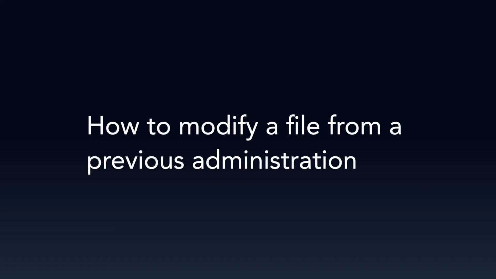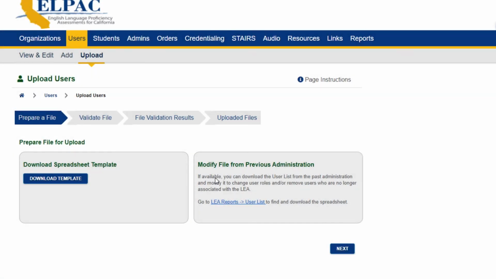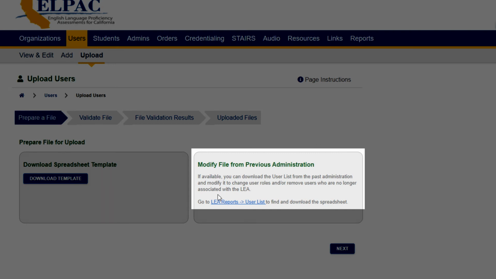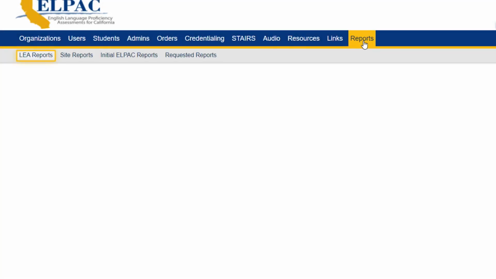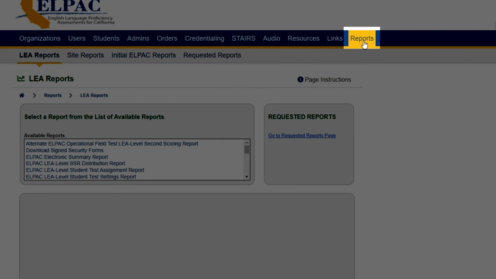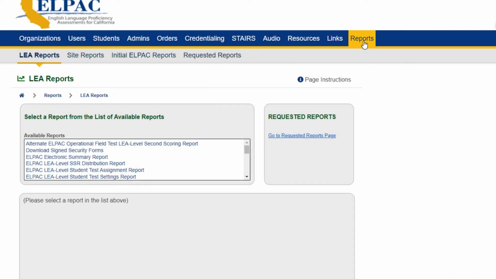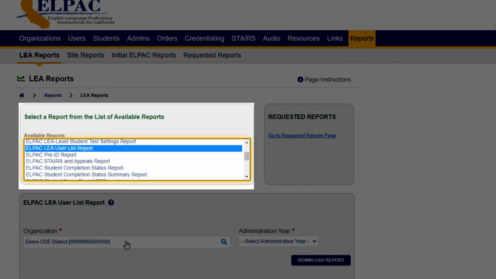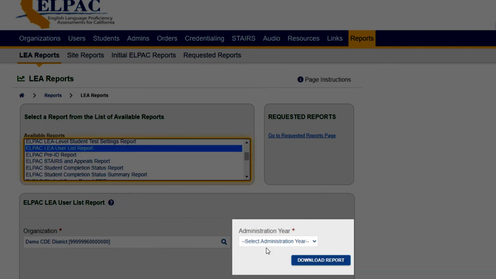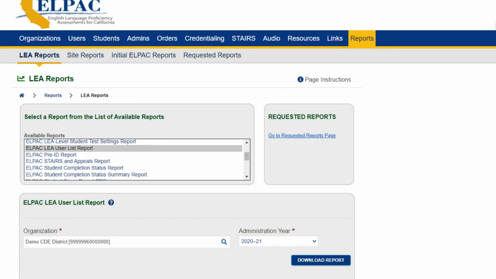If you are a returning LEA coordinator, you can modify a user list from a prior school year by selecting the hyperlink LEA Reports User List. You can also navigate to this screen by selecting Reports in the upper navigation bar. Once on the LEA Reports page, in the Available Reports field, select the ELPAC LEA User List Report drop-down option. In the Administration Year field, choose the previous school year and then select the Download Report button. Now you can use the user list to update and upload your new users.